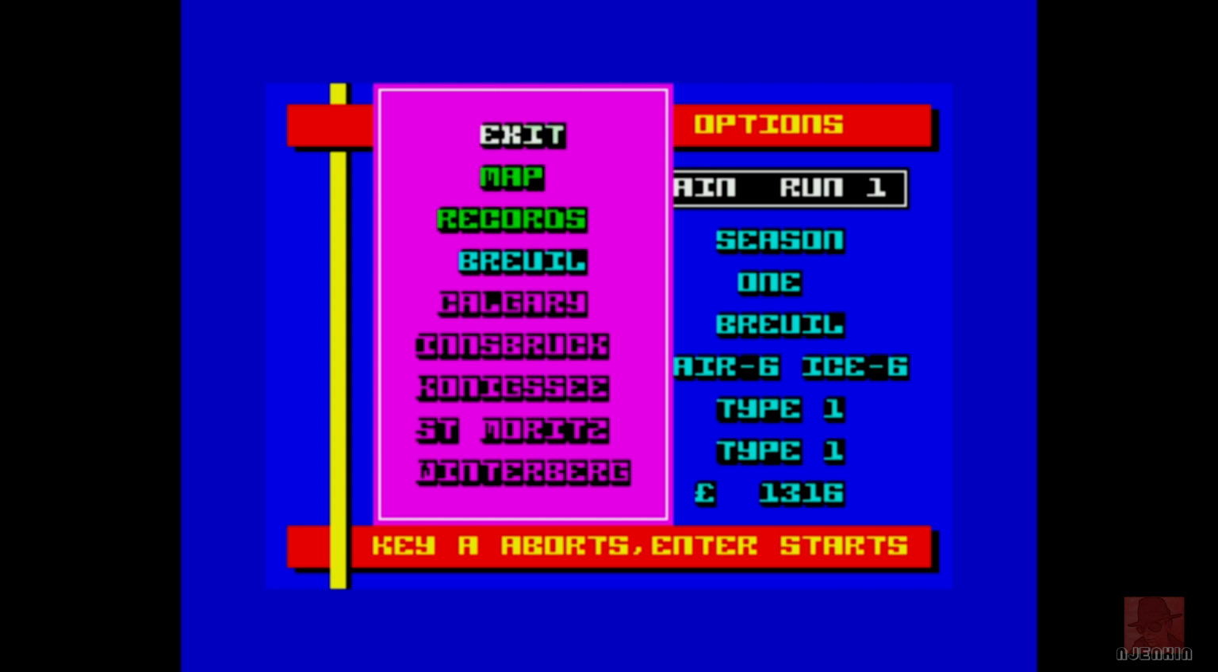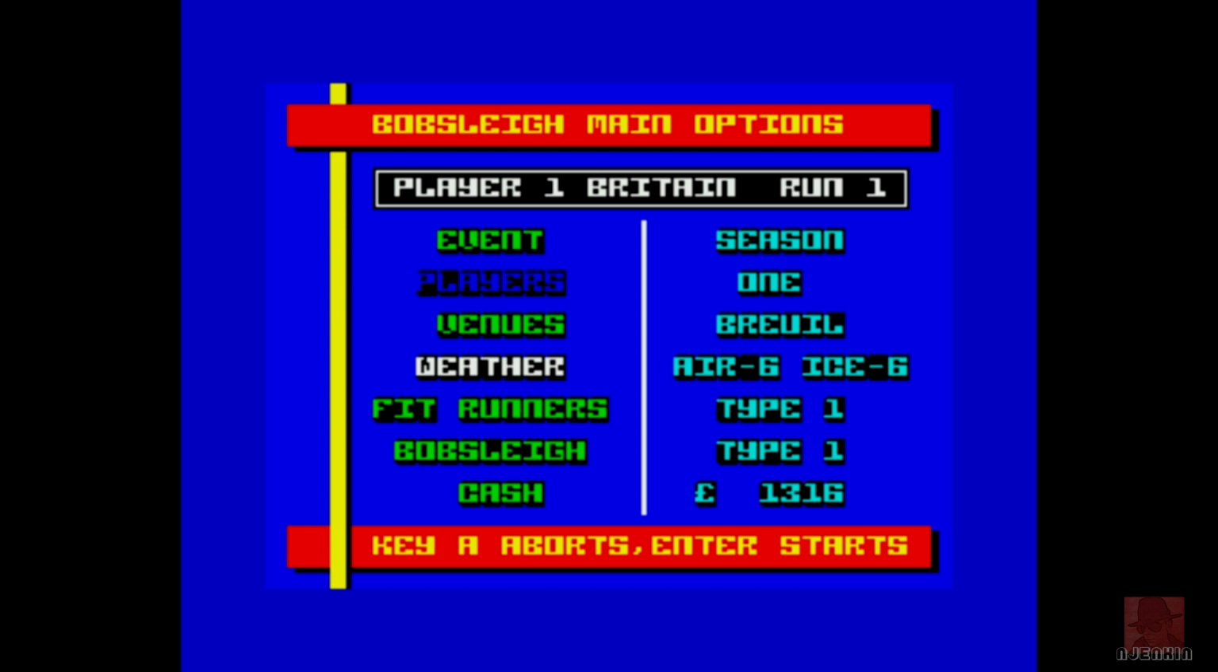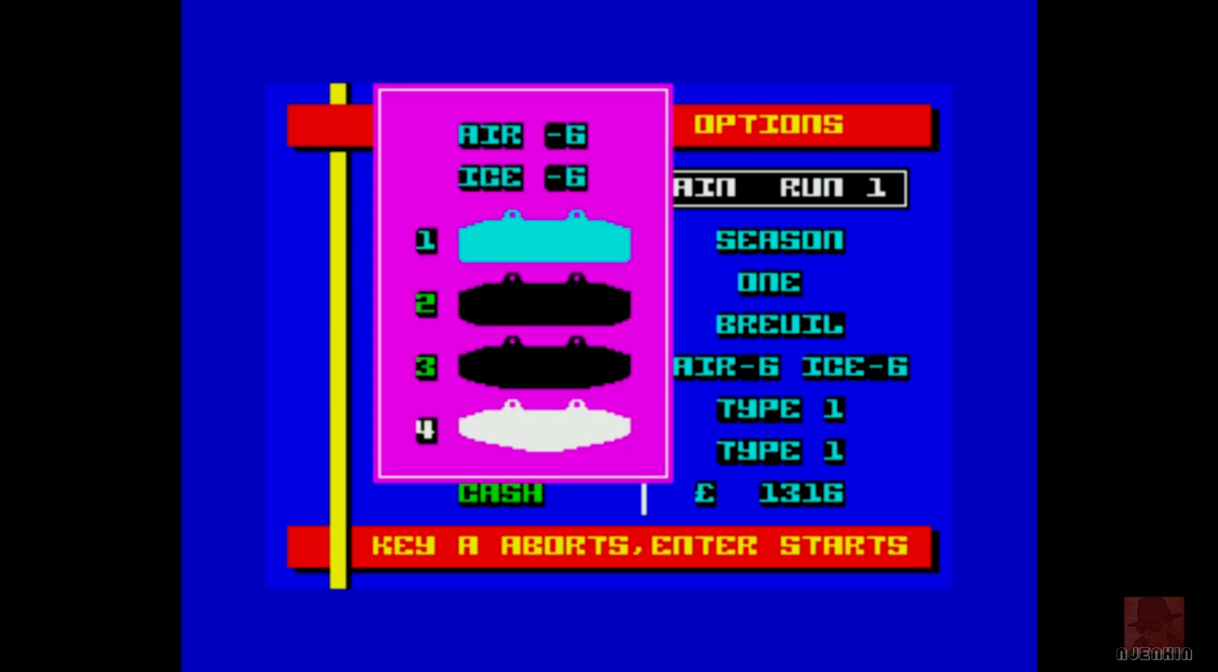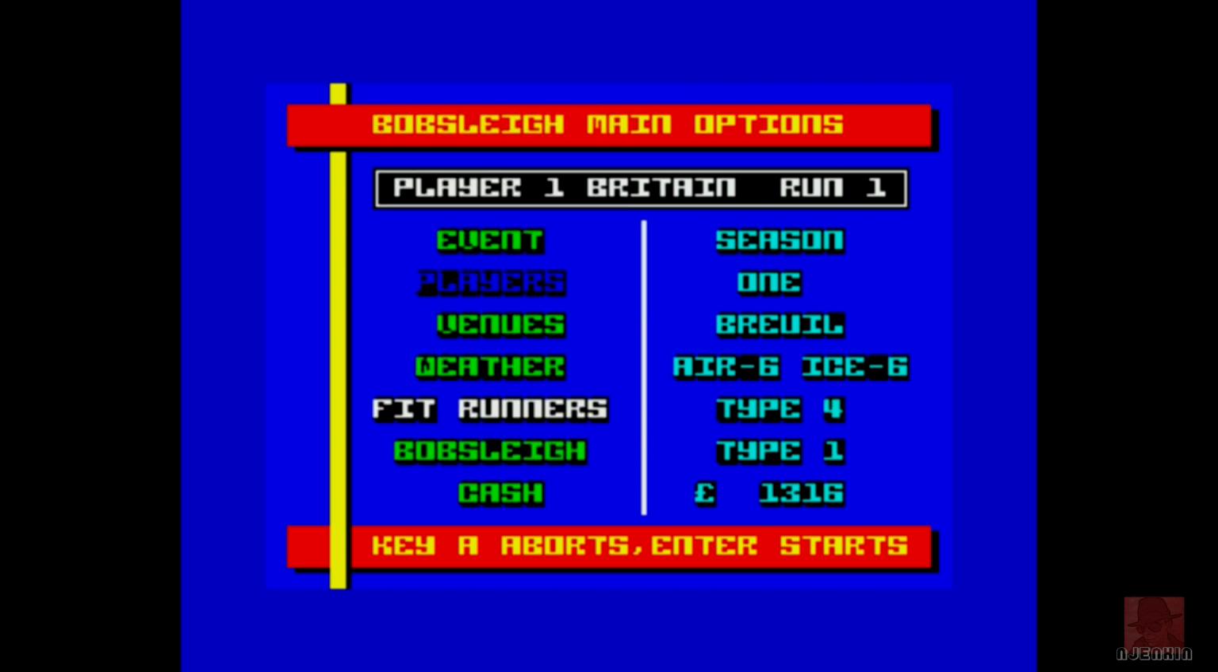Yes, so I'm liking this at the moment. There's quite a bit to master. There's the records of the map. So I think we're going to start off on the same course we just did. There we go. So choose your bob if you can afford it.